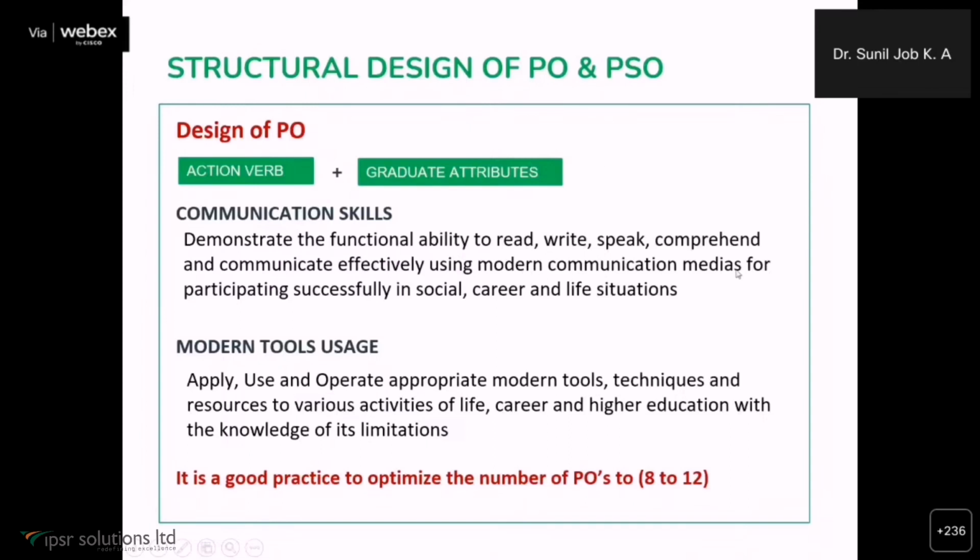Using modern communication media, you can add more according to your discretion. Then, what is the context for participating successfully? Communication skill is needed to participate successfully in social life, career, professional platforms, and also in life situations. So I think this communication skill, which was a graduate attribute, we also called a program outcome.